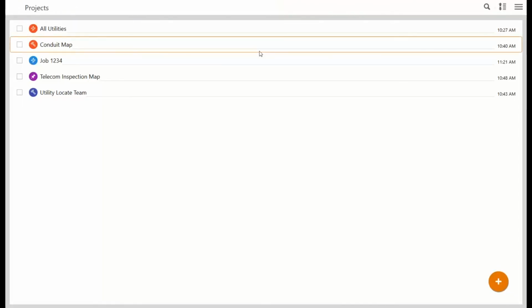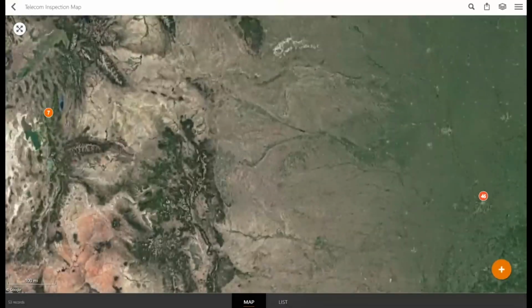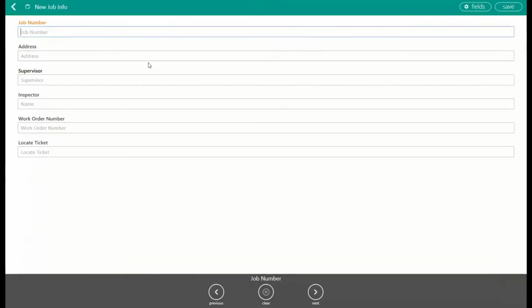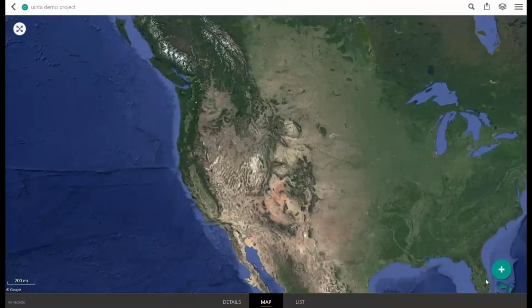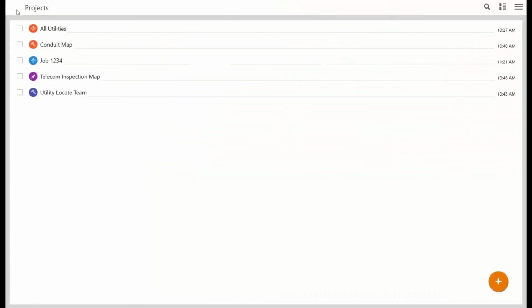So that really concludes the demo of Uinta. There's certainly a lot of other features. The forms can be quite robust. As I mentioned before, you can choose to create sub-projects. Maybe now before I launch the map, I'm going to say demo project and fill out information about the job first. And there it is. And now when I select that, I would launch the map view and start mapping things. So certainly the forms can be quite robust.